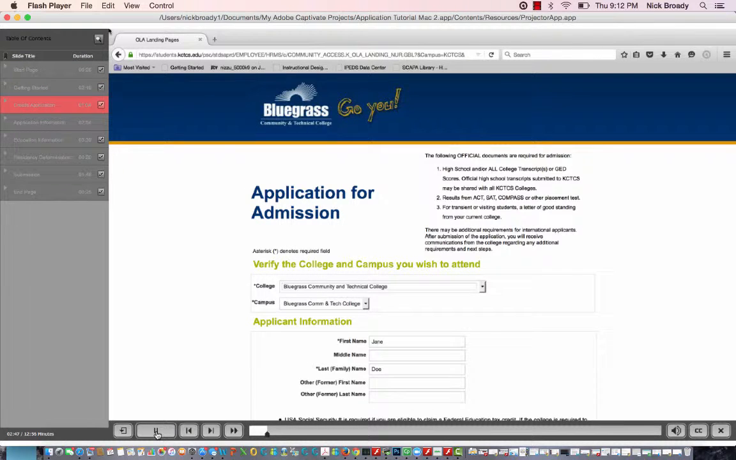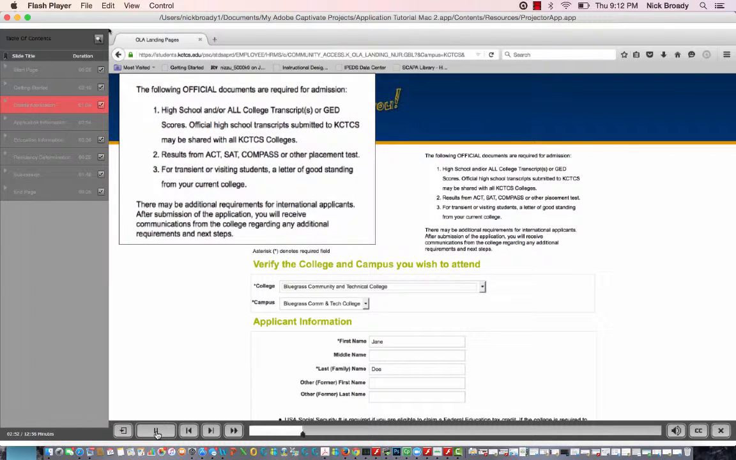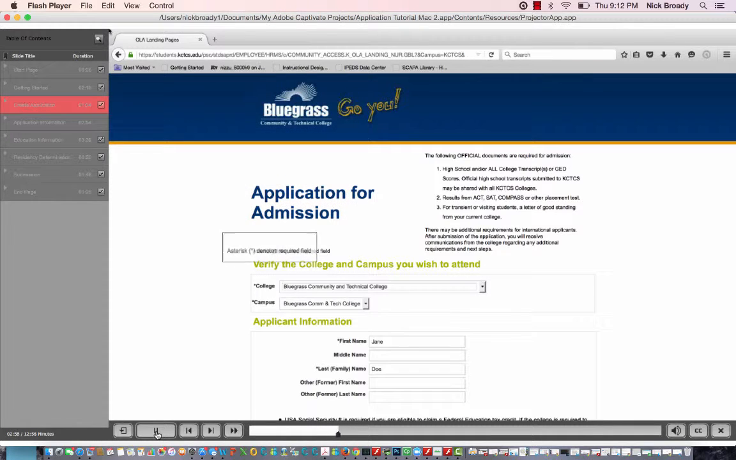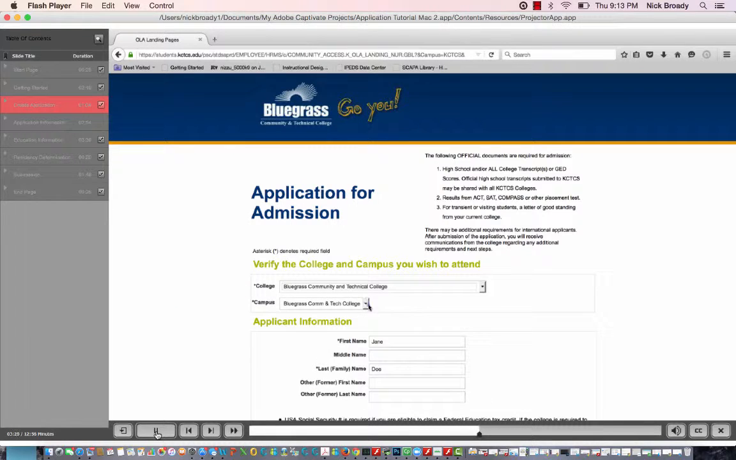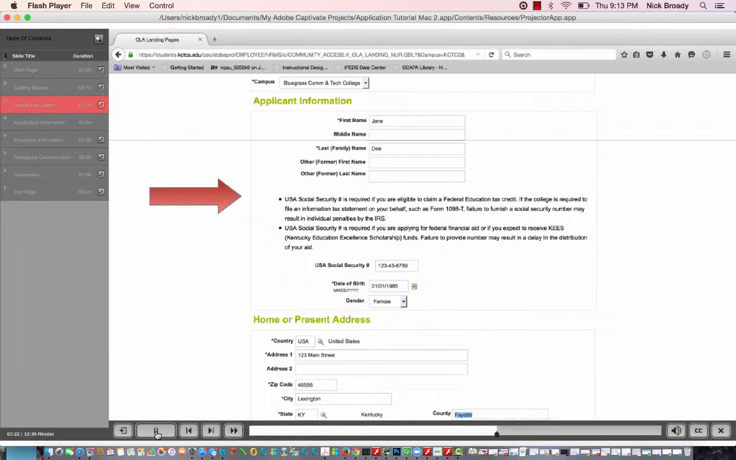This is the Application for Admission Start page. Prospective students should note that there are official documents required for admission. Also, keep in mind, any field with an asterisk is a required field. Not filling in these fields will keep you from completing the application. Verify the college and campus you wish to attend by selecting a college and a campus from the drop-down controls. Complete the required applicant information on the rest of the form.